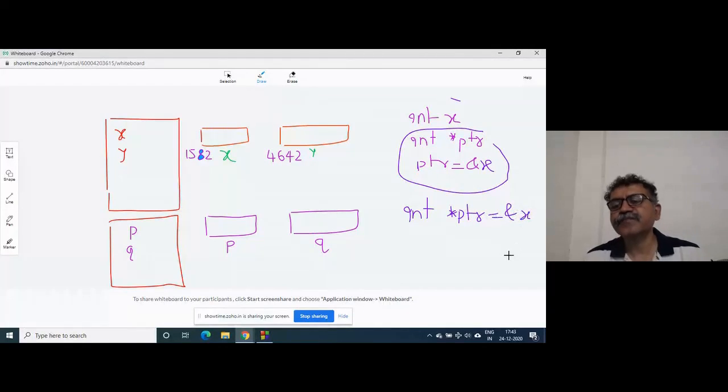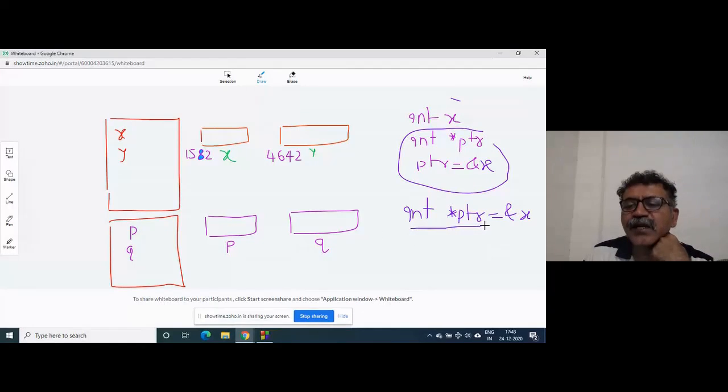Same thing, right? What is the same thing? Int star ptr is the integer pointer, and in that ptr I am storing the address of x. This is a declaration and assignment. This is initialization. Same thing we are doing here. You are declaring pointers as int star p and int star q.